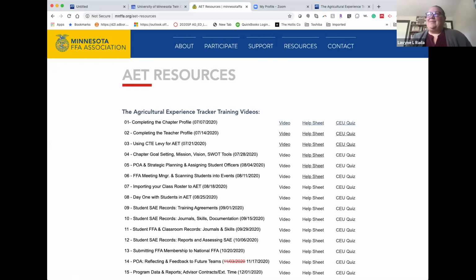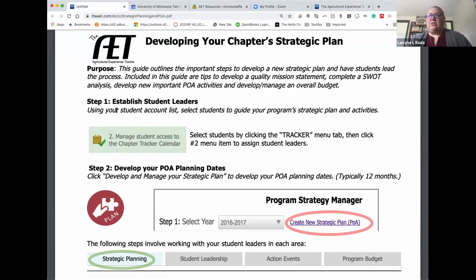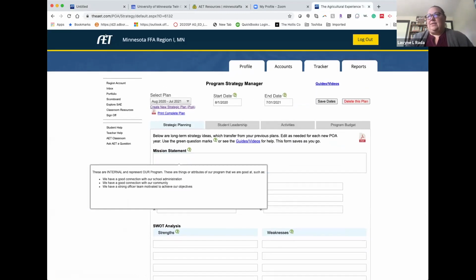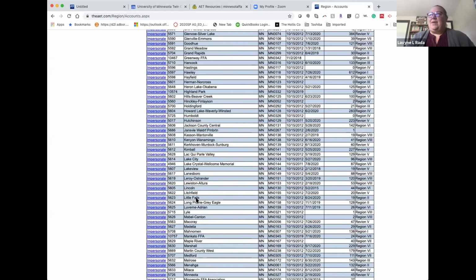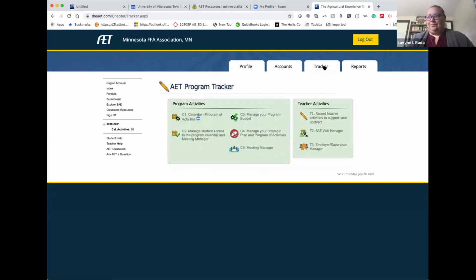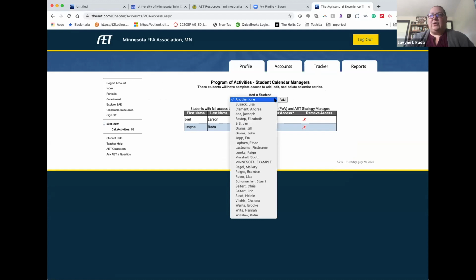Absolutely. So if we look at our help sheet, our first thing that we're going to do is actually establish who our student leaders are. So if you go ahead and log into AET and go into your account, for the first time on these trainings, we're actually going to be in the tracker tab.